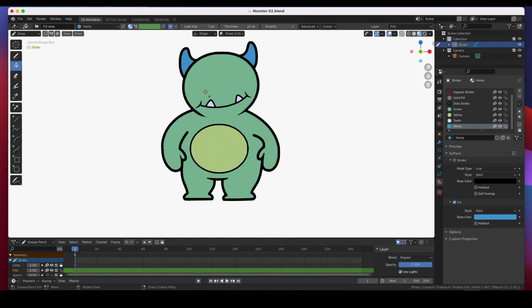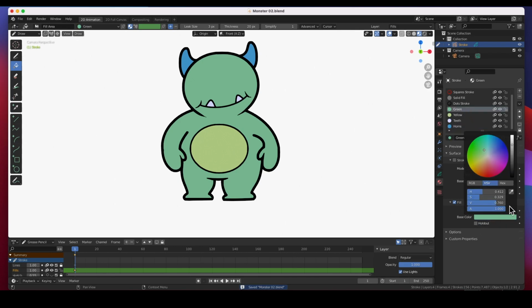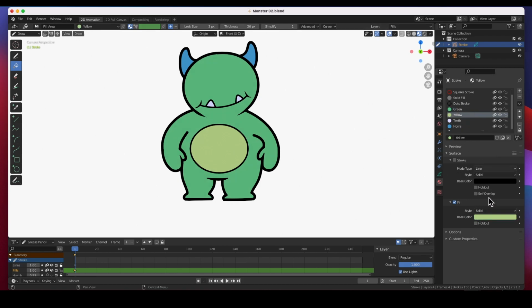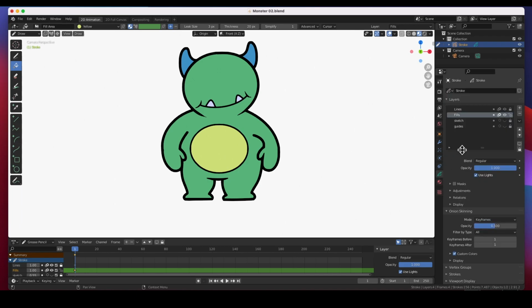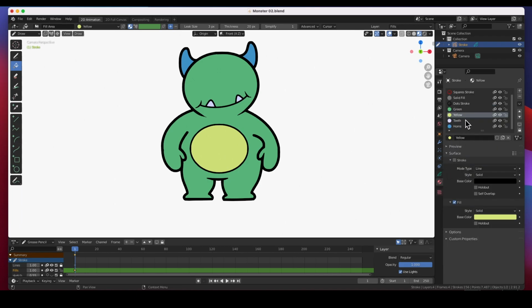We need to draw the eyes. I'm going to save. And the cool thing about doing the materials this way, you can grab the green and change it as much as you need. And boom, it takes effect. The yellow, maybe make it a little bit more yellowy, a little lighter. There we go. And so let's draw the eyes in the fills layer. I'm in the fills layer, and we're going to draw the eyes in the fills layer.